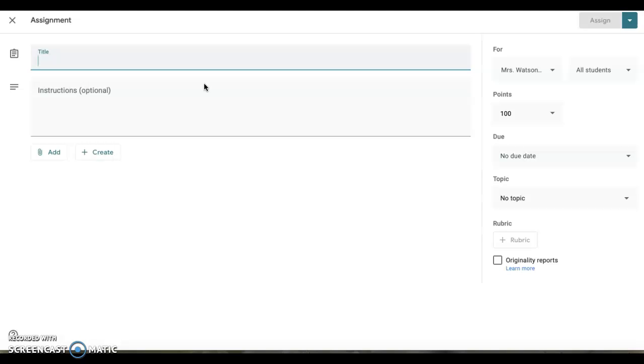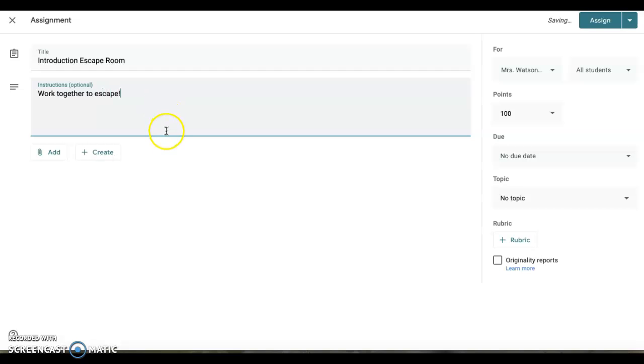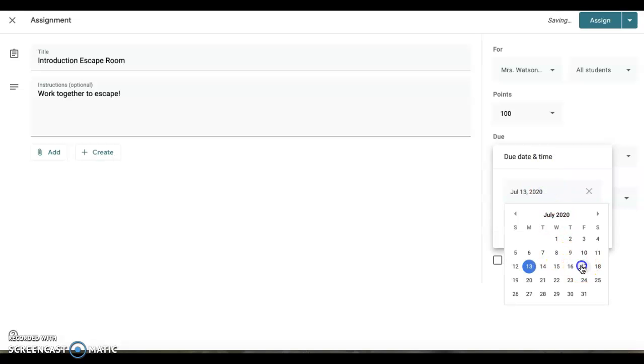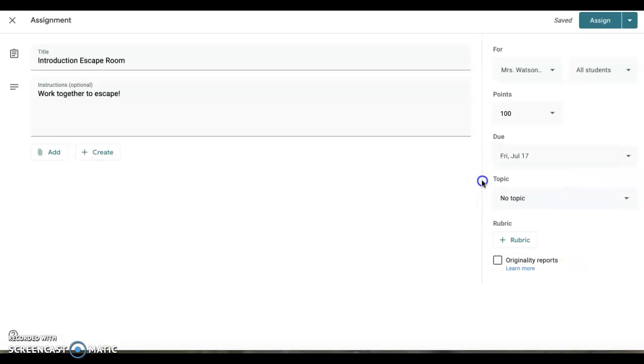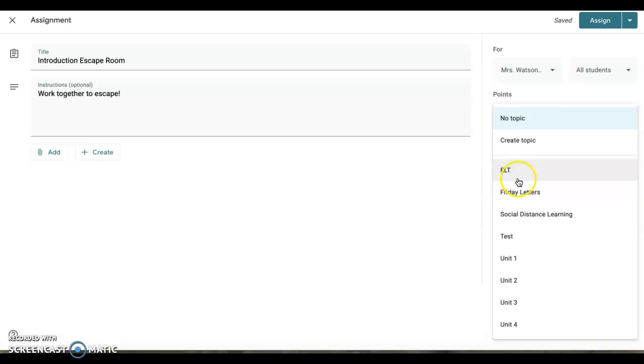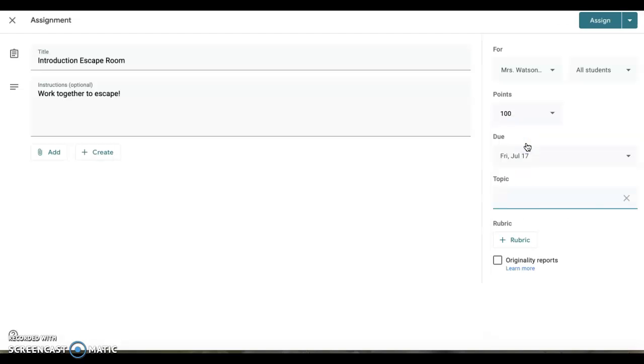You're going to have your title, introduction, escape room. Have your instructions. And then anything over here, your due date. So I want this to be due on Friday. Time is optional. This topic, if I've already created a topic, I can put that there. If you've not created the topic yet, that's fine. You can put that there.